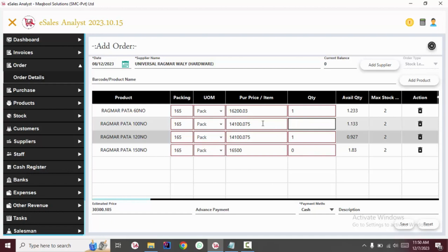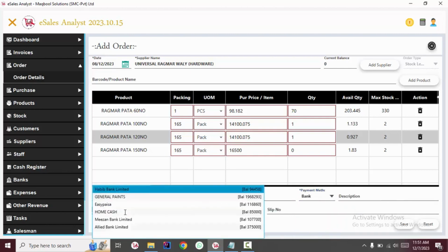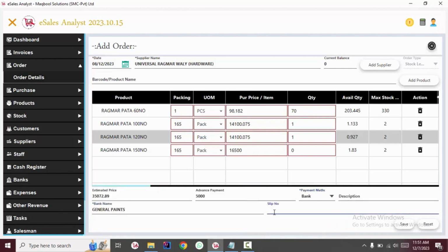Order customization options. You can order items in bundles or individual pieces as per your requirement. You can even change the UOM, unit of measurement, if needed. After finalizing the order, the total estimated cost will be displayed on the screen. If an advance payment is required, you can enter the amount and select whether you are paying via cash or bank transfer. If paying via bank transfer, enter the bank name and transaction ID if applicable.